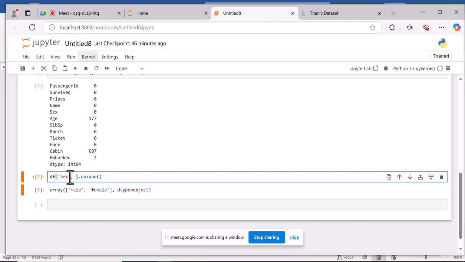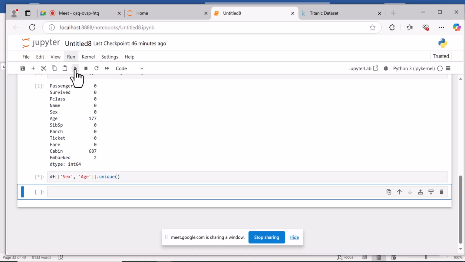Let me put another one. Let's see. This one now. We have solved the other problem, so I want to create another problem now. I'm using two variable names inside. Let me run this and see. We have an error. Do you see it?